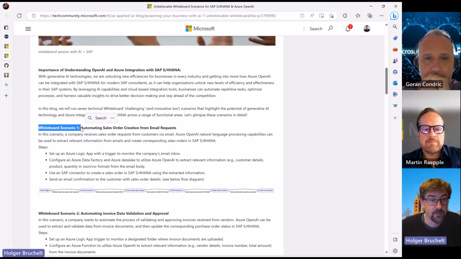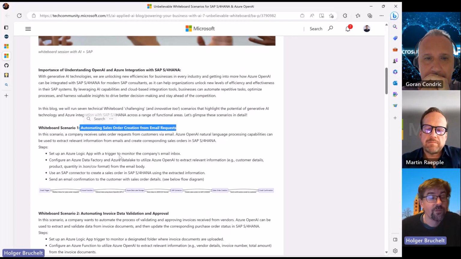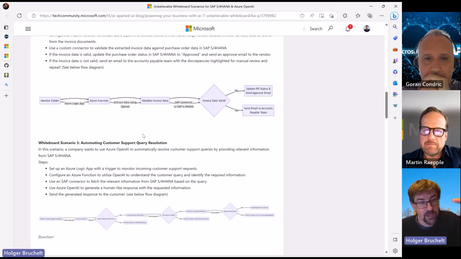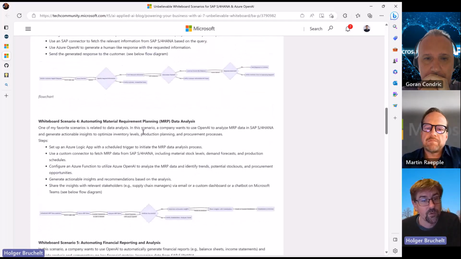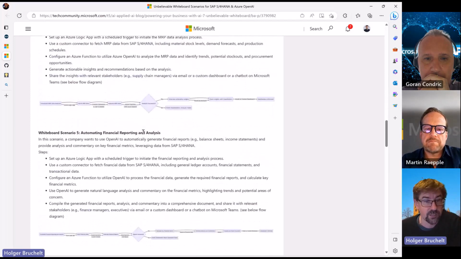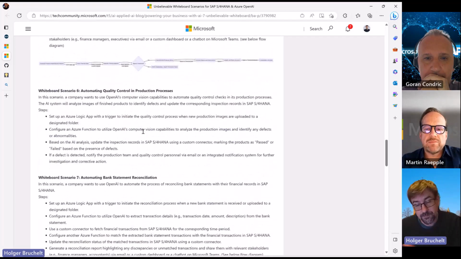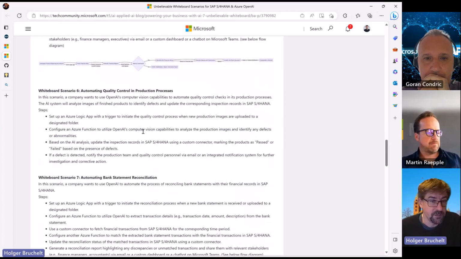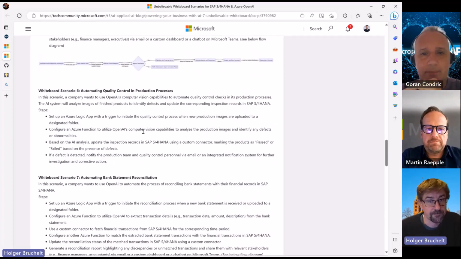help with the productivity. So, automating sales order creation from email requests. I think we've been seeing some related demos there already, and it's really nice just to read through them to get some inspirations, I would say, to really see that this combination of OpenAI, the different services that we have there, how they can really help you in the SAP context.